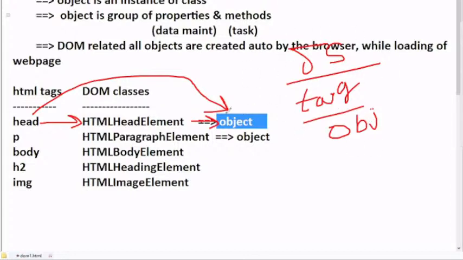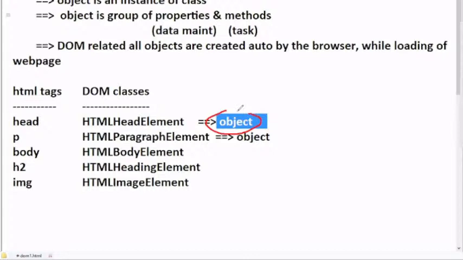But what is the use of this object? Once you get this object into your program, by using this object, we can play football with HTML tags. If you're not interested in football, we can play 20-20 also.